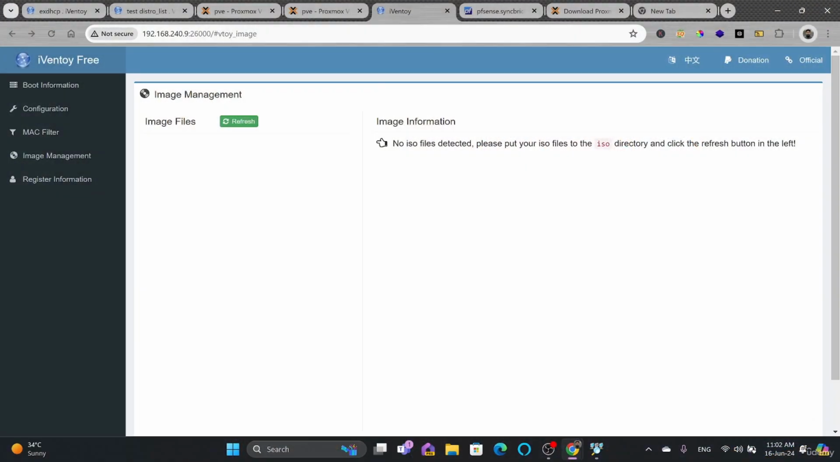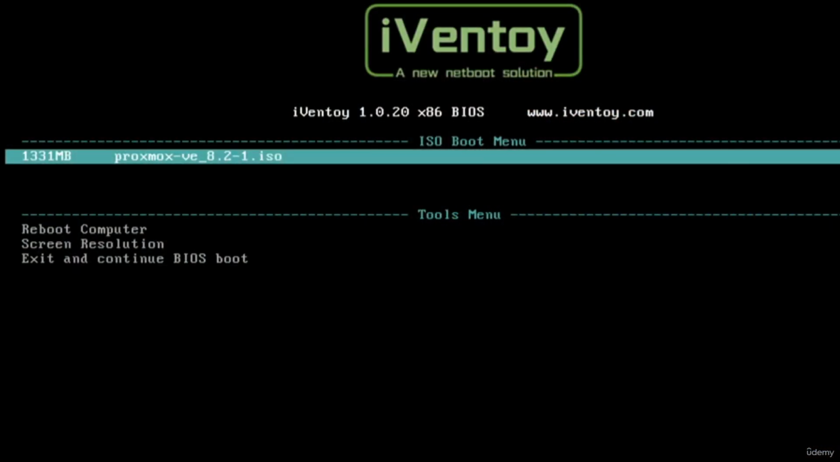With Ventoy, you can effortlessly boot and install operating systems on multiple machines at the same time. No complicated configurations are needed. Just place your ISO file in a specified location and select it on the client machine. Setting up Ventoy is straightforward, so let me show you how we can do that.